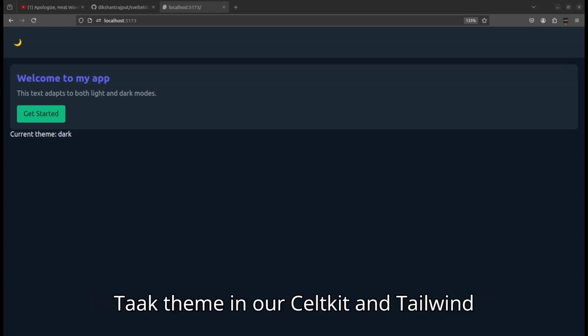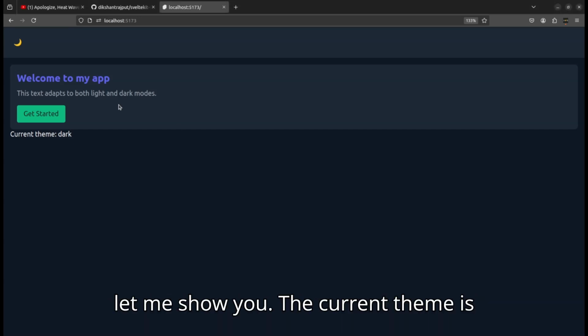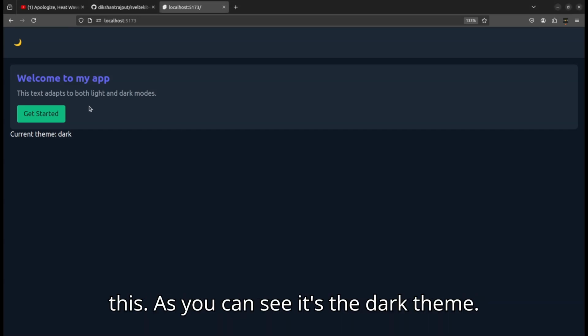Let's see how we can add dark theme in our SvelteKit and Tailwind application. What are the best practices for it? So let me show you. The current theme is this. As you can see, it's the dark theme.